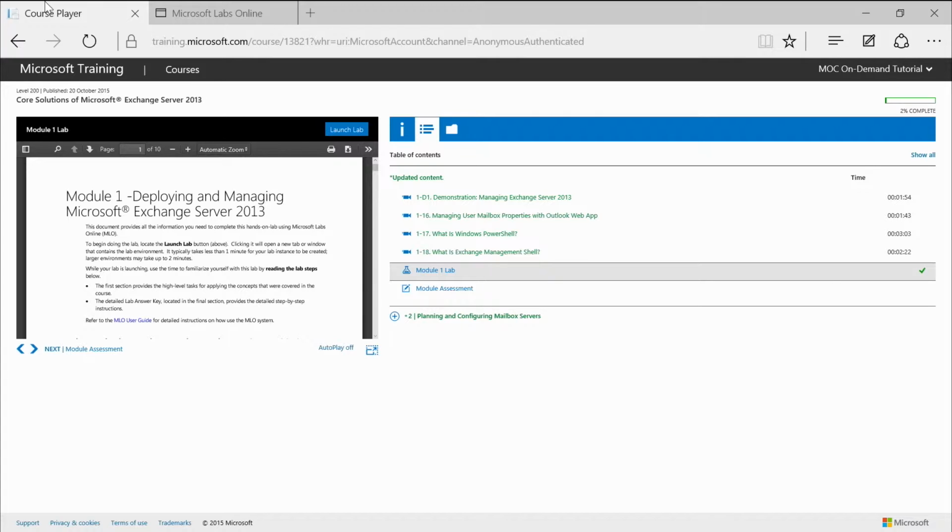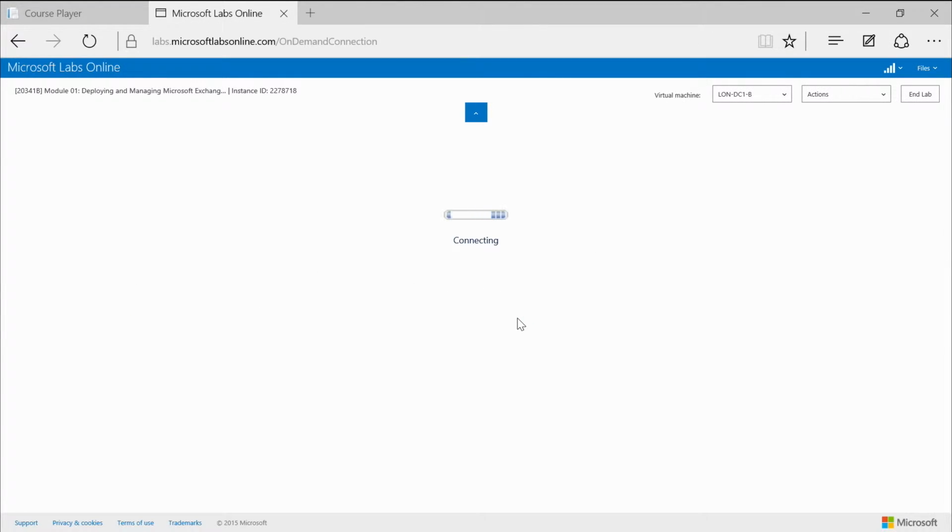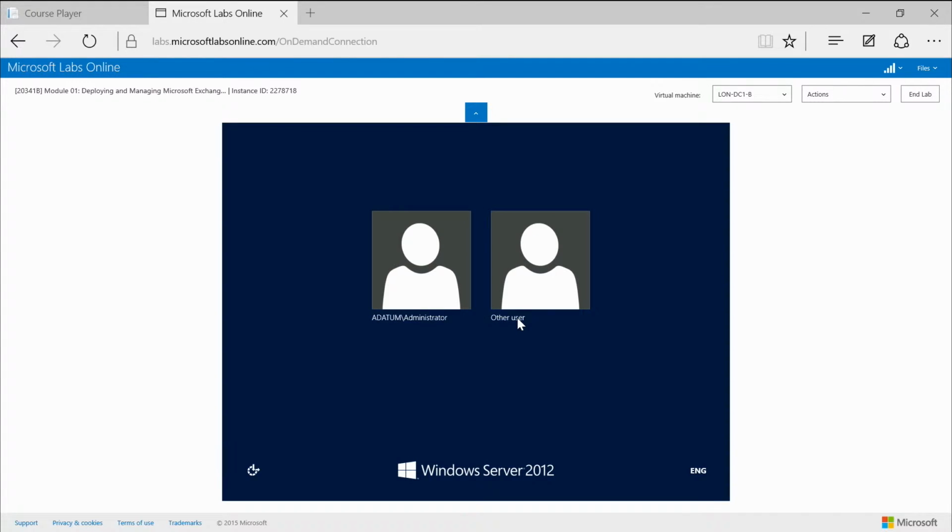The first section provides the high-level tasks for applying the concepts that were covered in the course. The detailed lab answer key, located in the final section, provides the detailed step-by-step instructions. Those are very, very important. Okay, we're launching the lab. There we go. Now that the lab environment is running, let's do a quick tour.